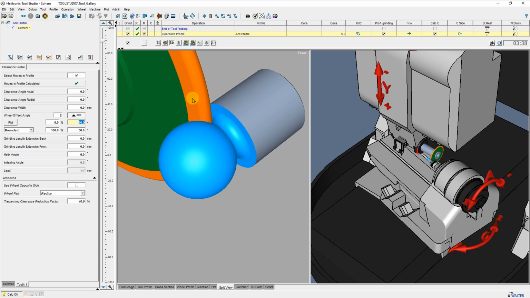The grinding wheel has the shape 14F1. In the grinding setup table, profile grinding is selected.